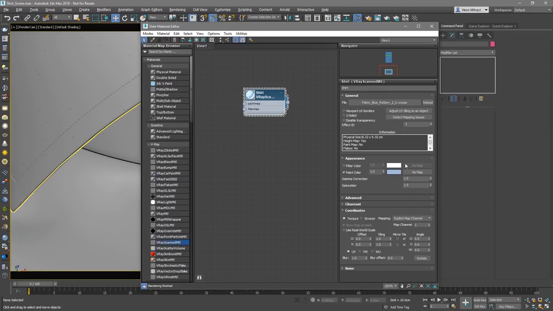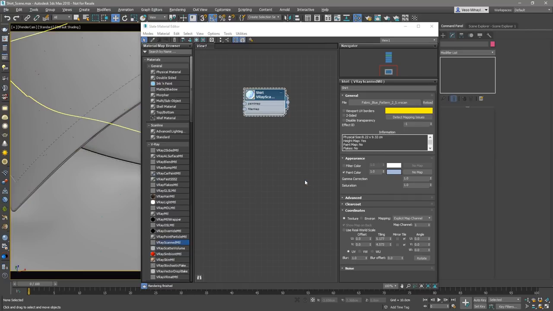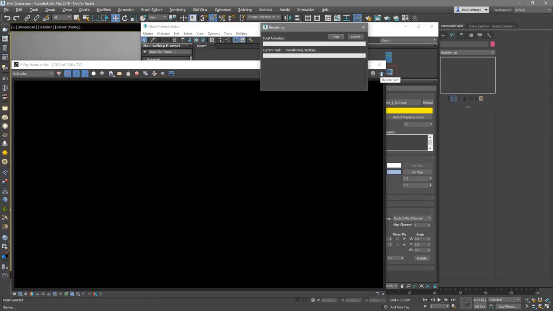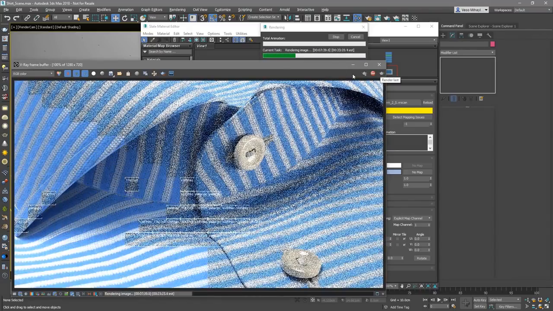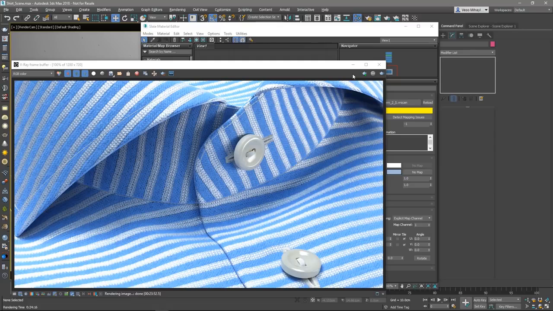Let's get started by selecting the Adjust UV Tiling and click on the shirt. This way we can get a measurement of the tiling and tweak it further from there. Let's render the scene to see what it looks like before we continue. The fabric pattern is a bit too large for my liking.